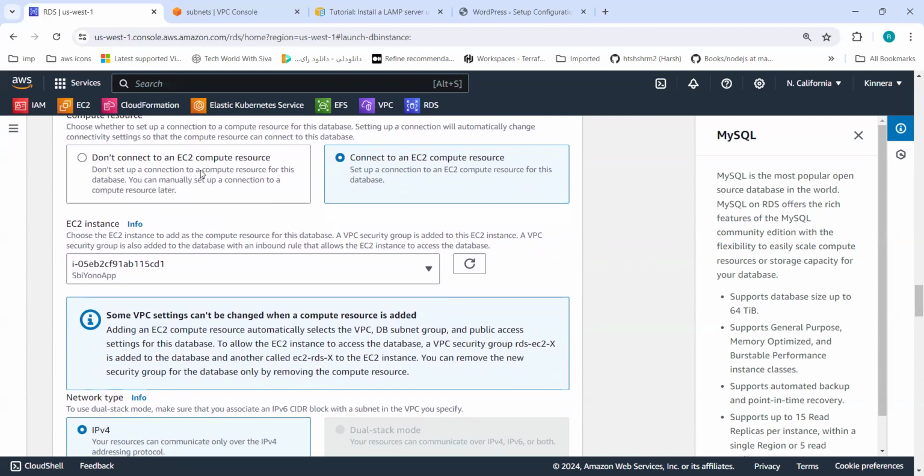So by checking itself, only we are taking this option, connect to EC2 instance resource. So DB tables checking and all. So this one only is recommended. Do not connect an EC2 compute resource.